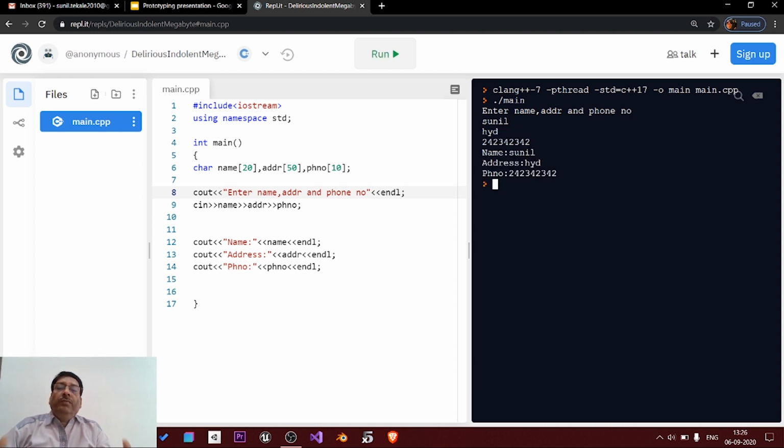Then your program will give a clear output saying your name given is this, your address is this, and your phone number is this, and so on. So try to display the output in a proper way. Try to accept the data from the user in a proper way. That means guide the user properly to provide the input and give the information to the user in a proper way so that he clearly understands the information that we are displaying, and so on.